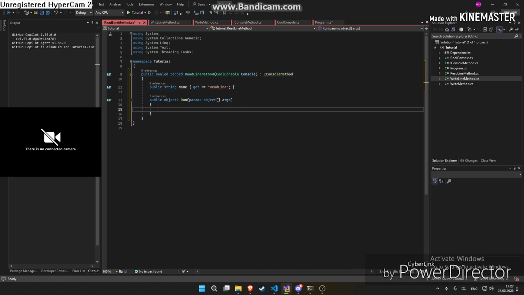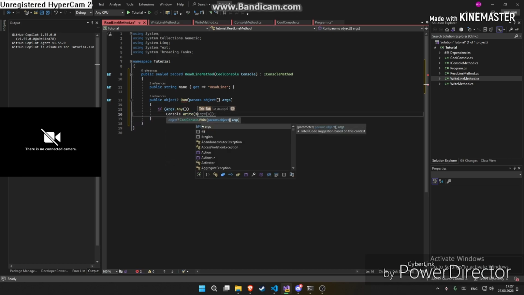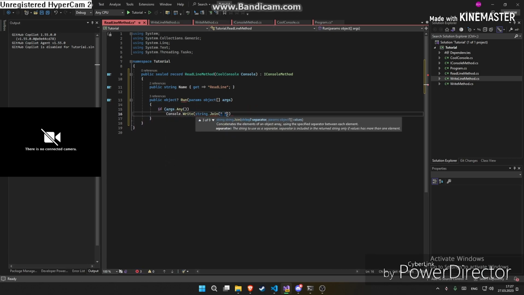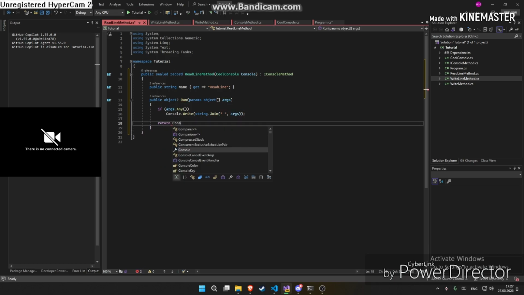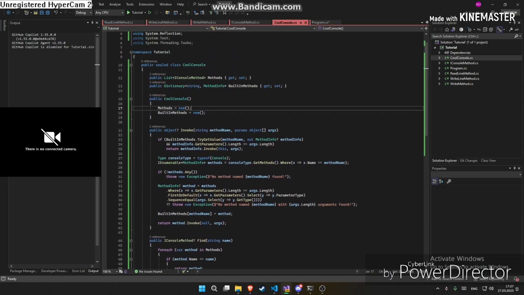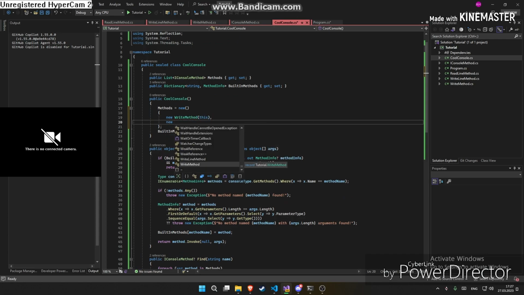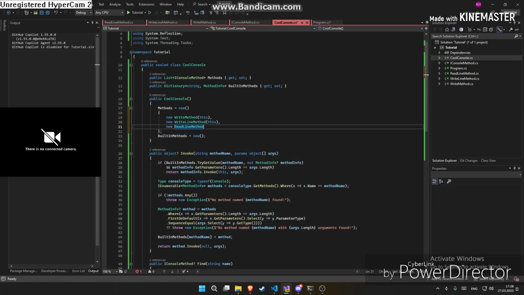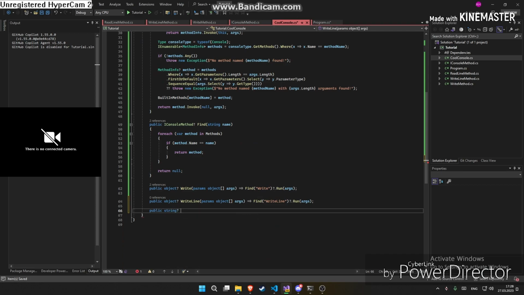This method will first check if we have any arguments. If we do, it will invoke our write method, passing the arguments as argument. This is so we can print a message before reading the input. Then it will invoke the ReadLine method from our Console class. And that's it. We have now created a CallConsole class. Let's quickly add a shortcut and test it. We also shouldn't forget to initialize our methods in the constructor.